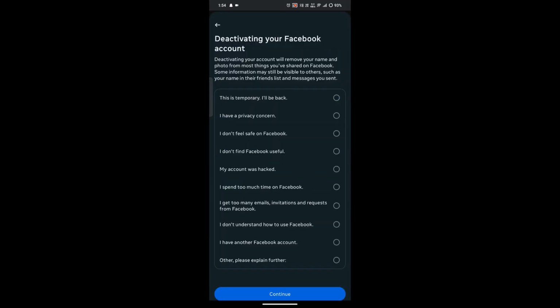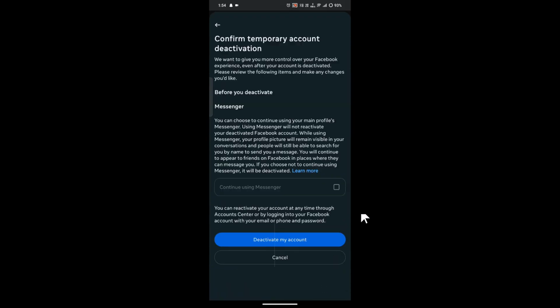Among these different options, select one option and tap on Continue. Now you get the option of deactivating Facebook but continuing to use the Messenger app. After tapping on it, simply click on Deactivate My Account.